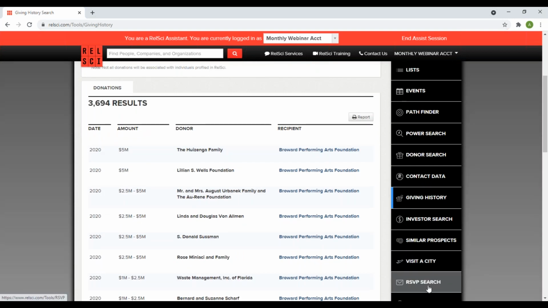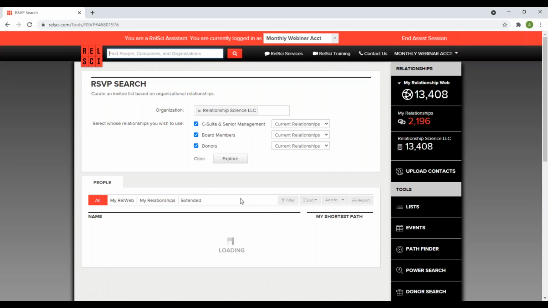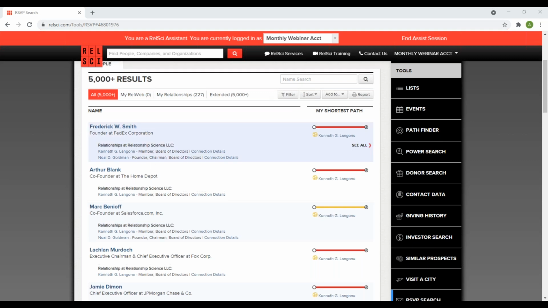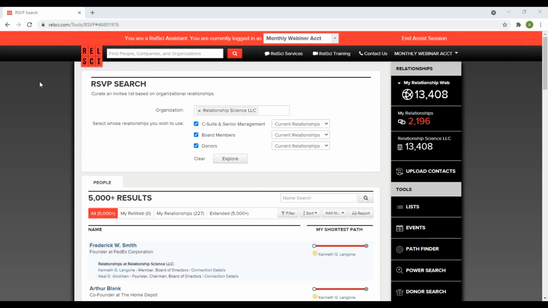The next tool is RSVP Search. RSVP Search is similar to donor search, where you're helping to build an invitee list for an event you're hosting. The algorithm will generate a curated invitee list based off of your organization's public connections. By default, your own organization will be plugged in. As you saw when I clicked it, automatically RelSci popped up.